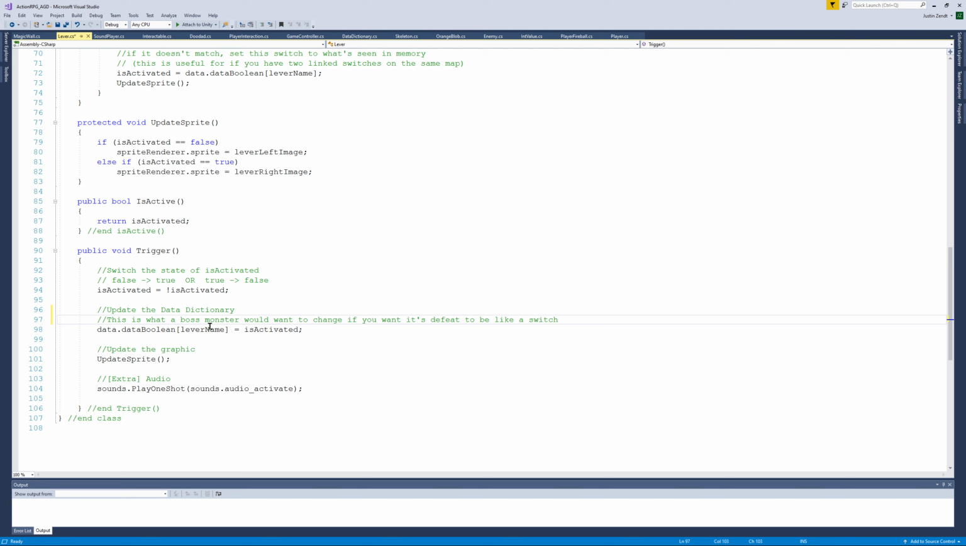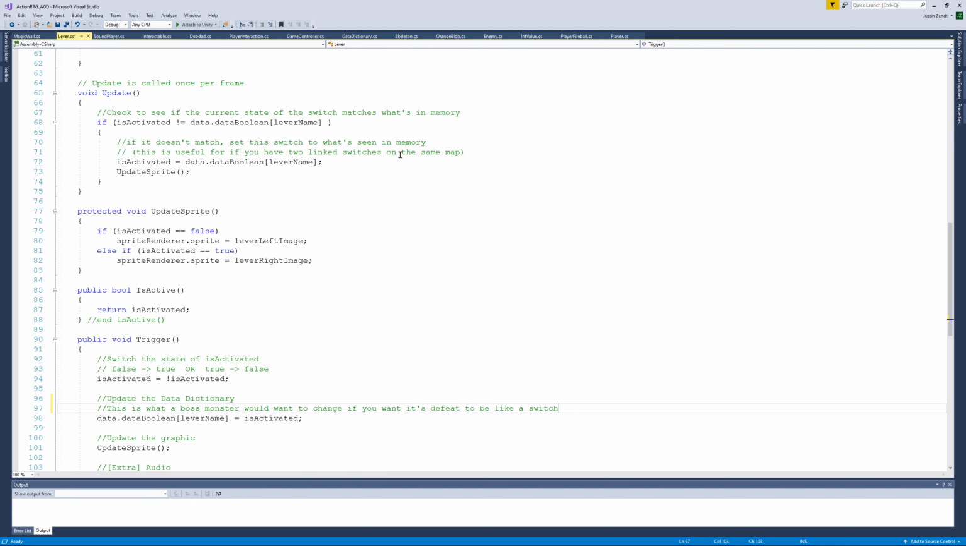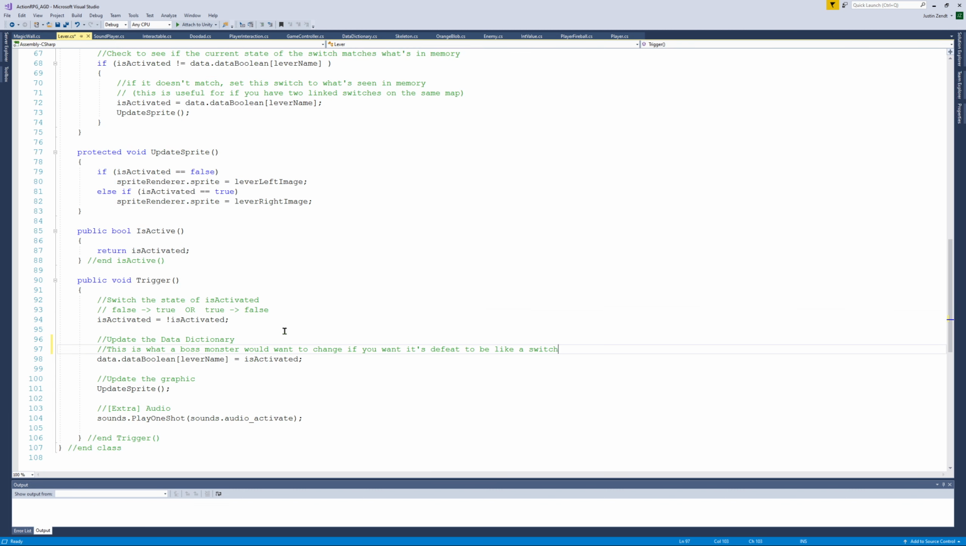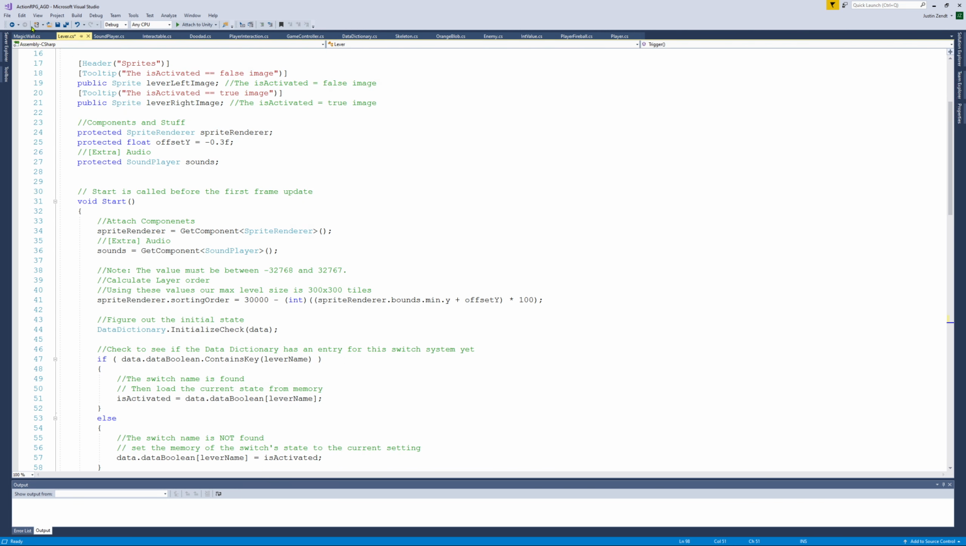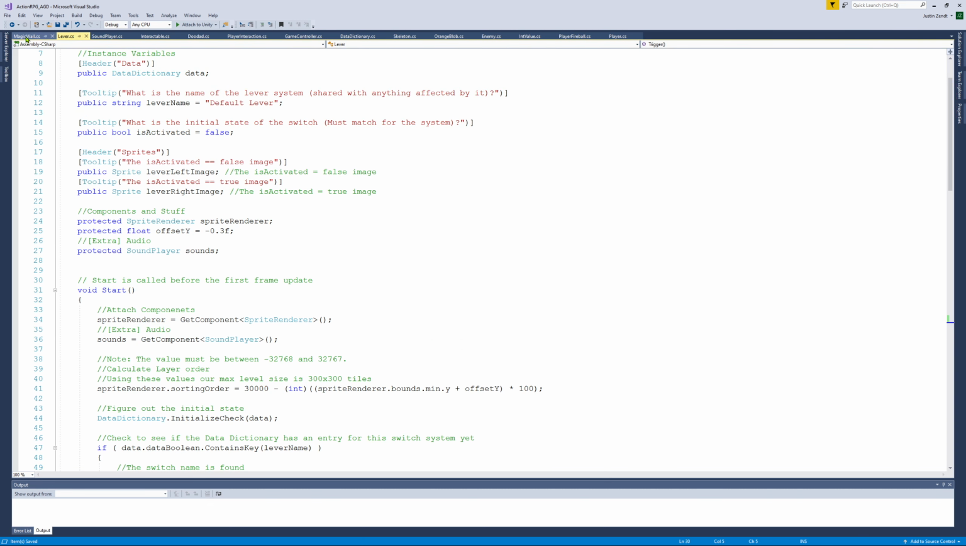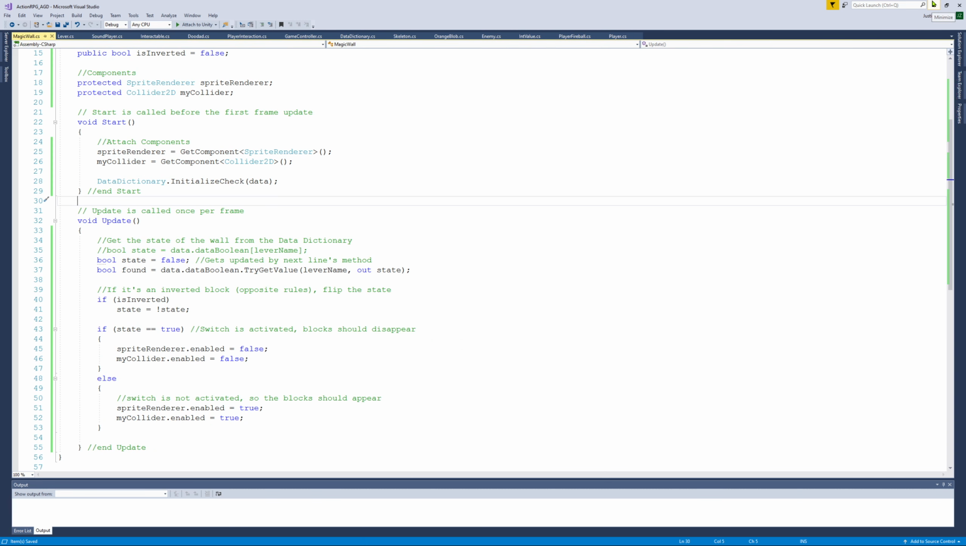And you could just have it say lever name is true, and then that way you could have a door open based off of that. You wouldn't even need all this graphical stuff. You just literally need this one line here when it is defeated to add this piece of data to the Boolean chain. And so that really wraps up this magic wall business.